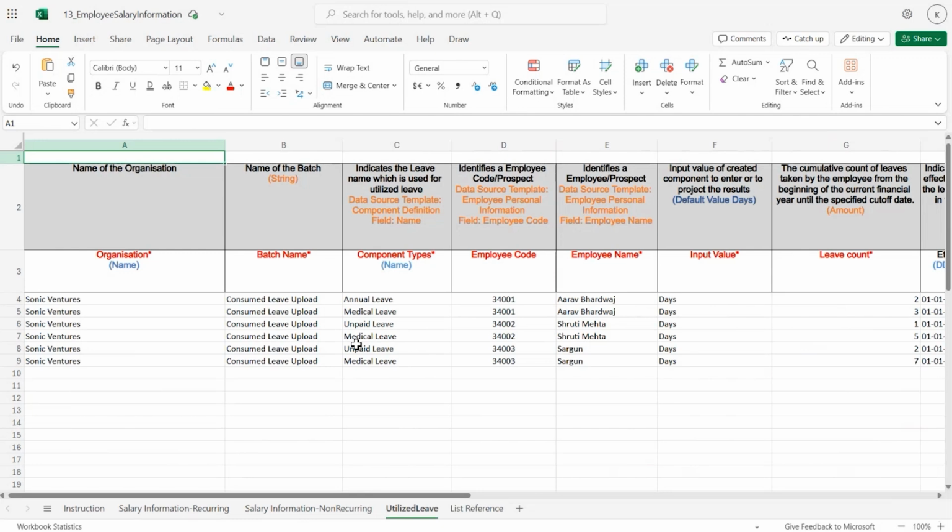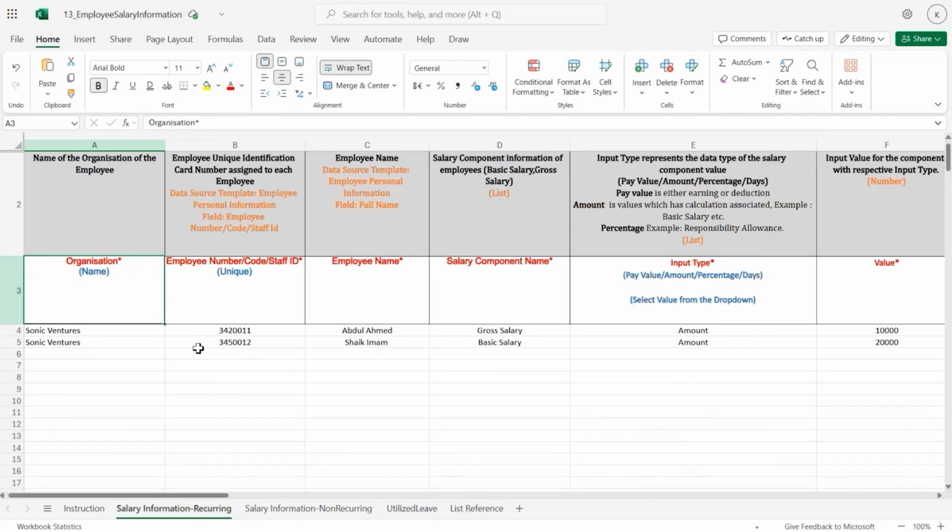We'll begin with the salary information, recurring sheet. This sheet captures the details for salary components that are fixed and are paid to employees on a regular monthly basis. To start, the organization, the employee number, and the employee name must be entered correctly. These must exactly match the employee master data.